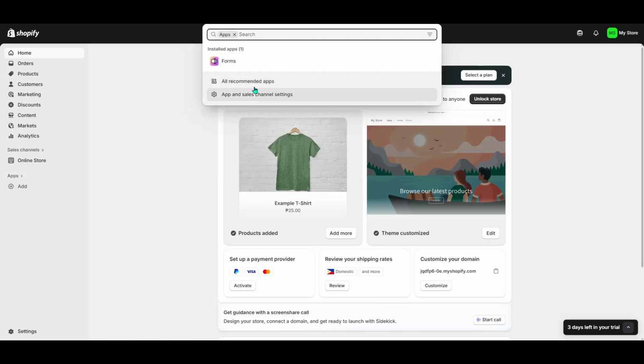After clicking on Apps, you'll want to make use of the search functionality. Simply enter the term Product Reviews into the search bar. This action will seamlessly transport you to the Shopify App Store.